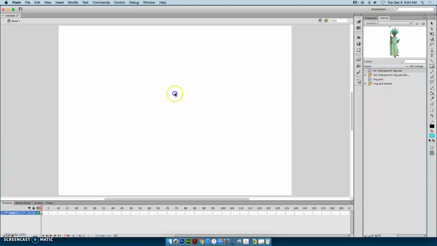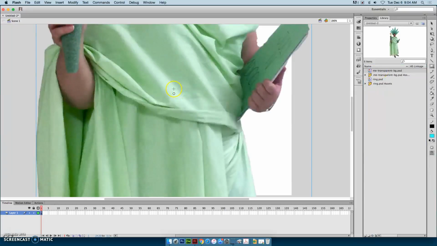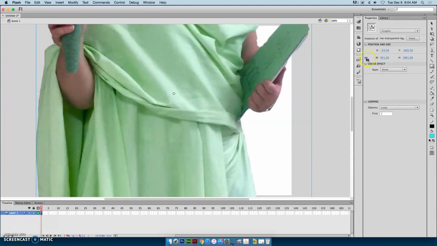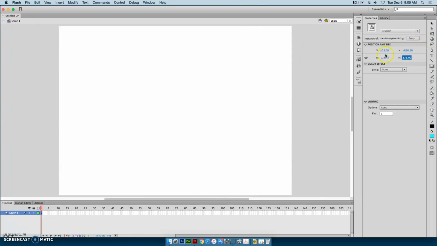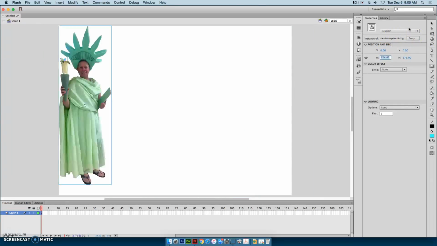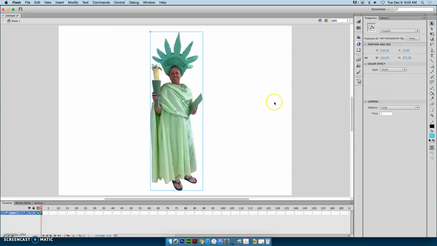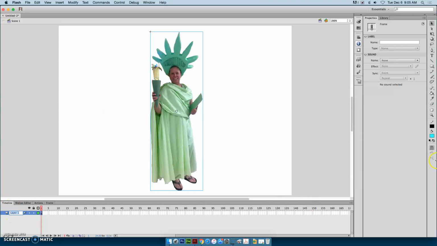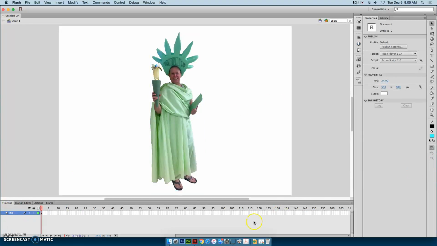So I'm going to start by dragging the photo of me in, and it's very large, so I'm going to go to Properties, and I'm going to make sure that I have this locked so that when I type in a height, it automatically changes the width as well. And then I can move it to the center of my stage. And I'm going to label that layer me.